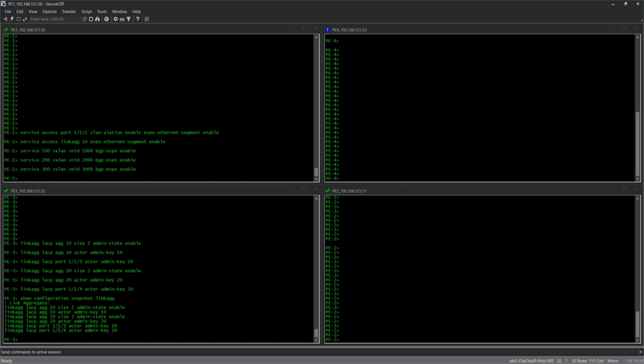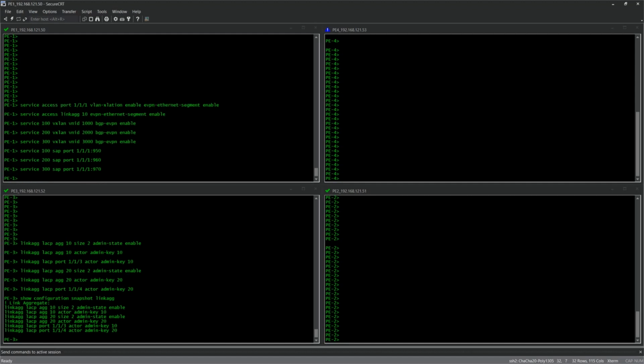Next, I will create the SAP ports for our services. I will start with the dummy port. Then I will create the real SAP port. We're using service 100 for the real SAP port, using the link aggregation and VLAN 950, which is for client 1. On PE3, let's do the same configuration, except there's 2 Ethernet segments in PE3.